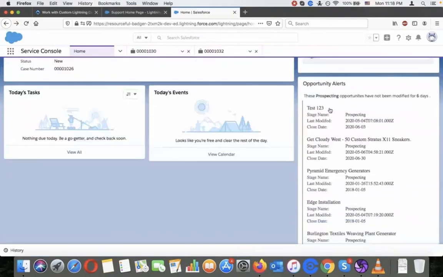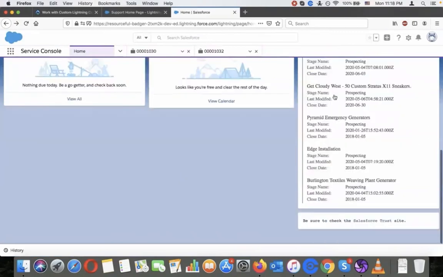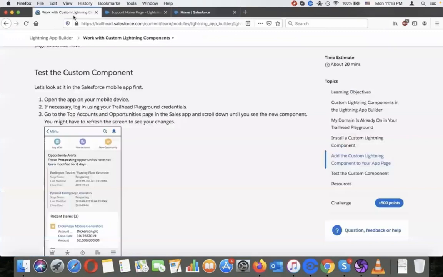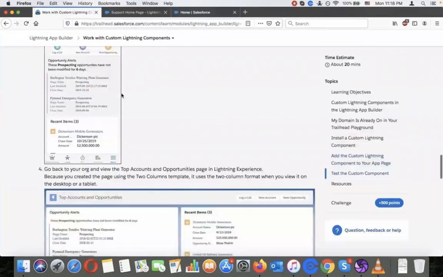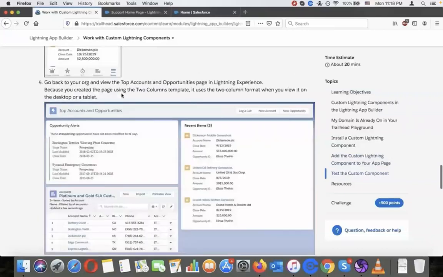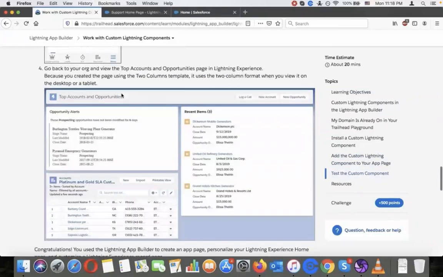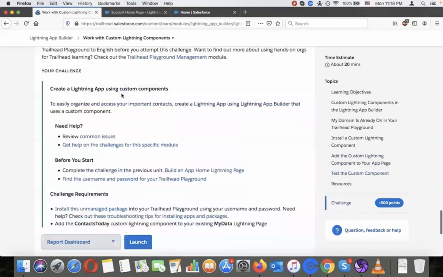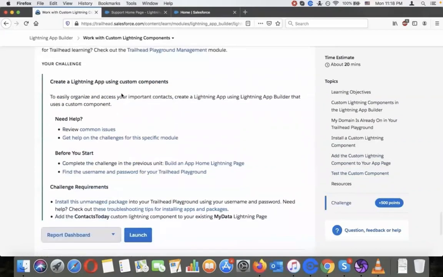And here you see the opportunity alert. These prospecting opportunities have not been modified for 6 days. So this is what this is about. Test the custom component. Mobile, we are not going to do this. Here, that's what we have done already. So let's go to the hands-on challenge.